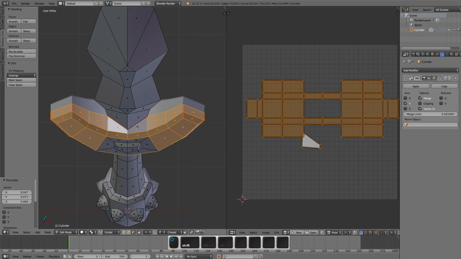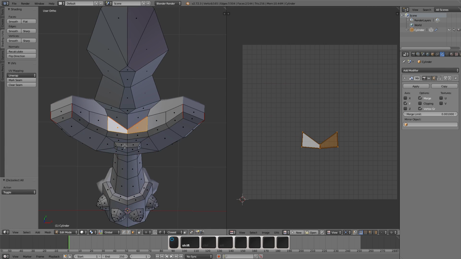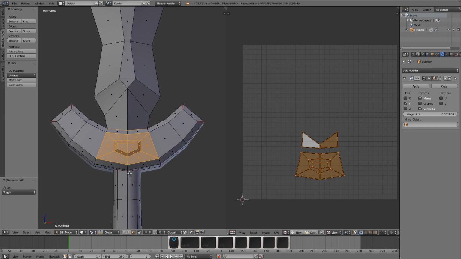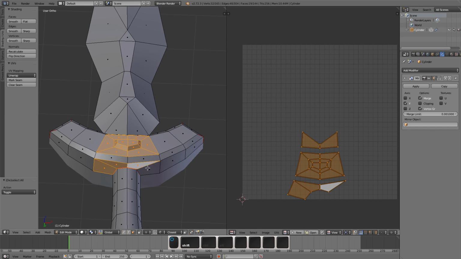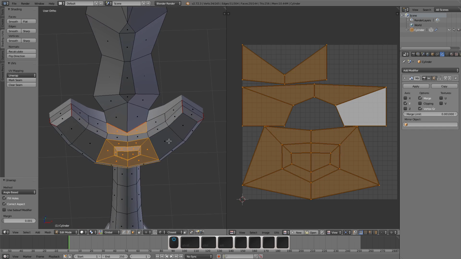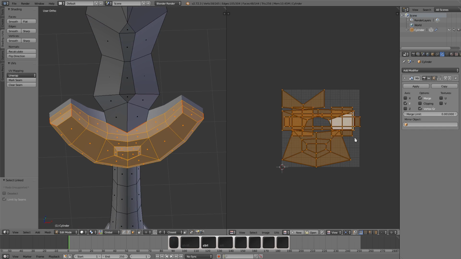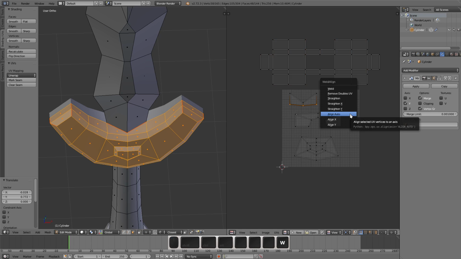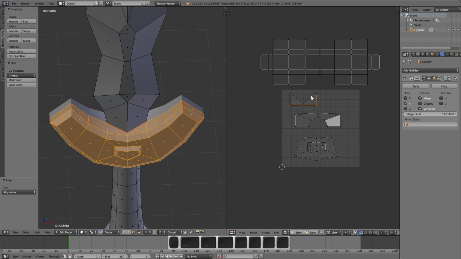So now I need to get these pieces that I left out. And I'm just going to do a regular unwrap for those. And then I'll select everything and hit Control A to average their scale. And now I can just finesse these little islands a little bit and then just stitch them on. That should be all right.